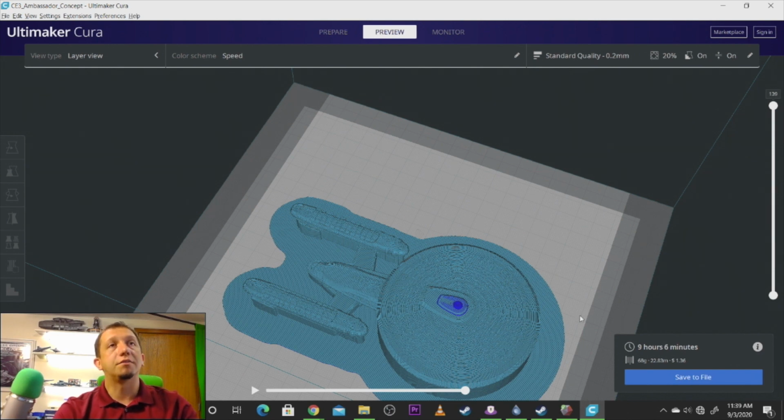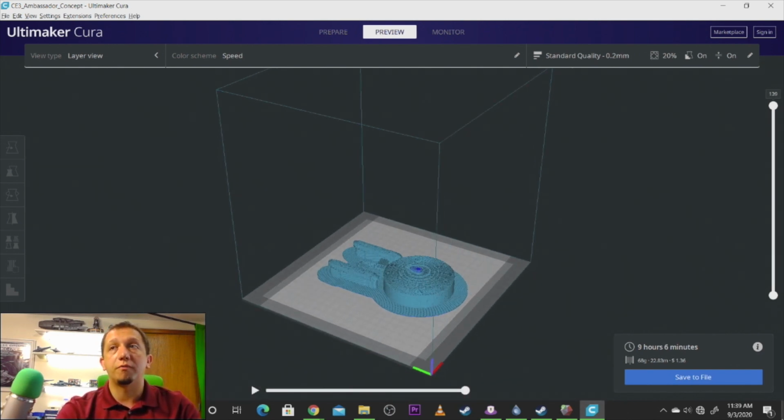So that's kind of just a quick walkthrough into Cura, getting your file sliced. Now what you do is you'll either save this to your SD card, and then you'll take it over to the printer and you'll print it, and you're ready to go. You're ready to start trying your sequences.